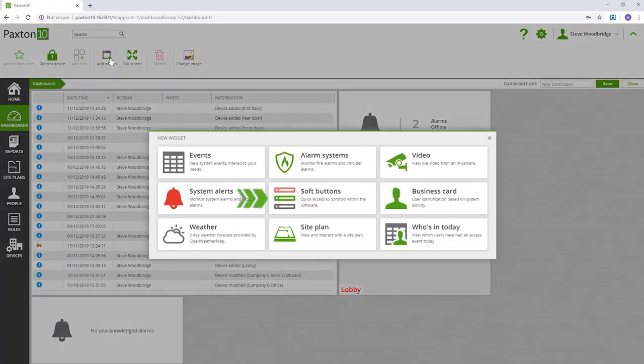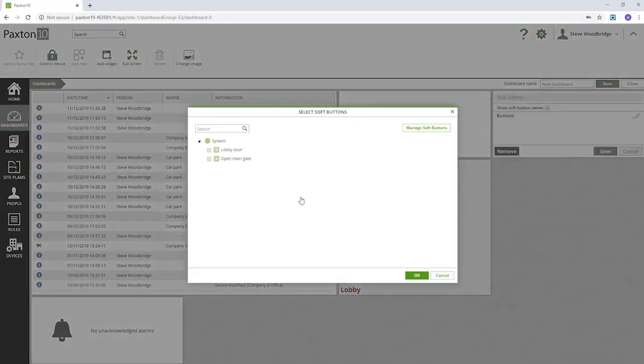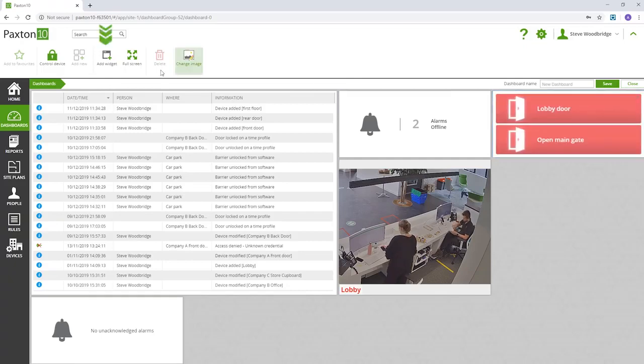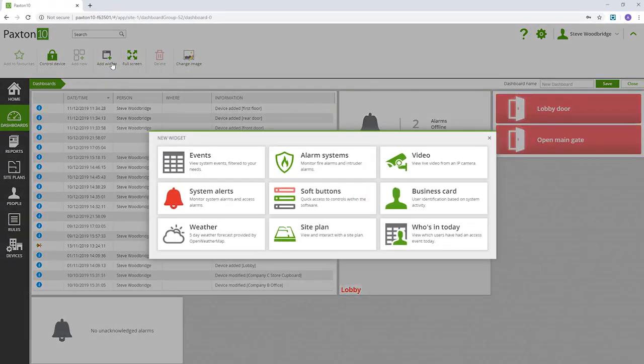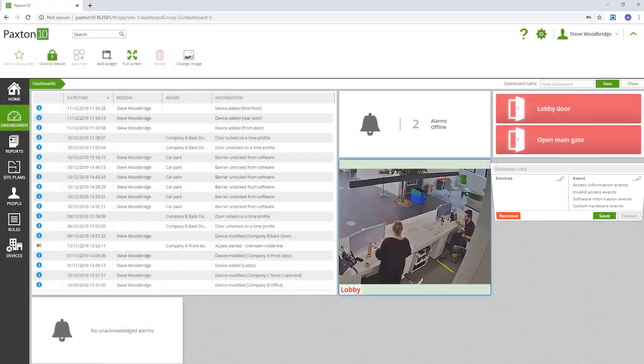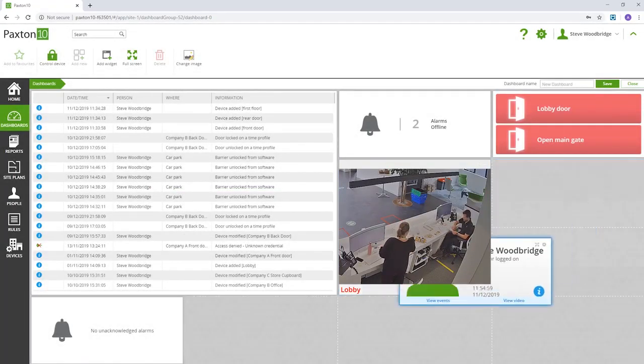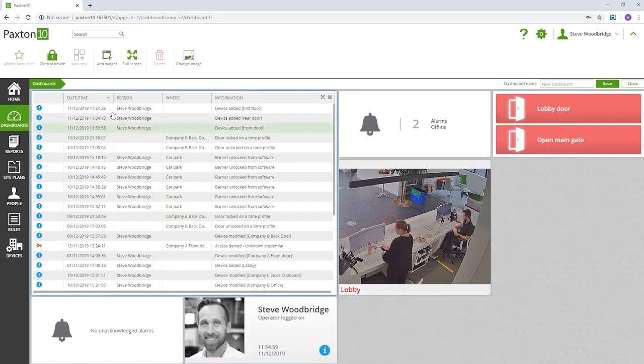The Soft Buttons widget allows buttons to be placed on the dashboard that perform specific functions such as opening a car park barrier. The Business Card widget shows in real time the photo and details of people passing through specified access points. This can be used to confirm their identity.